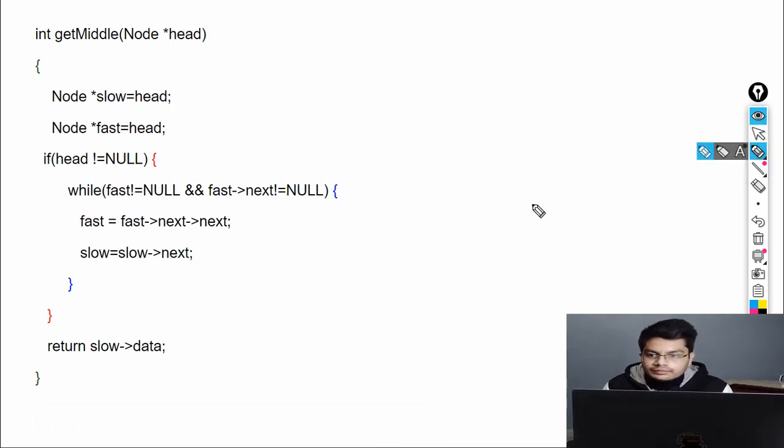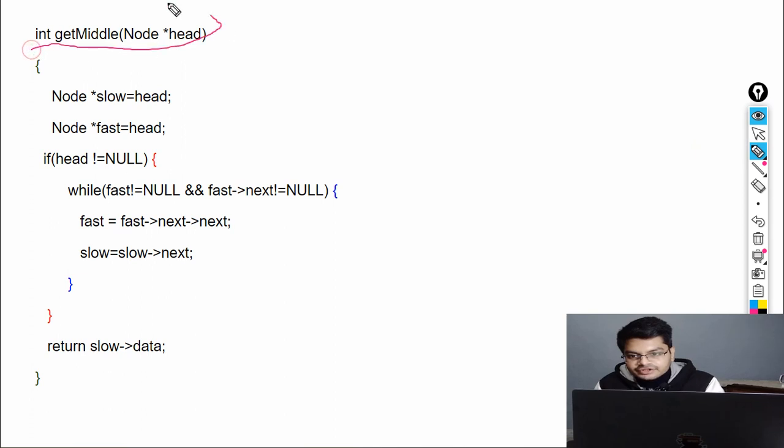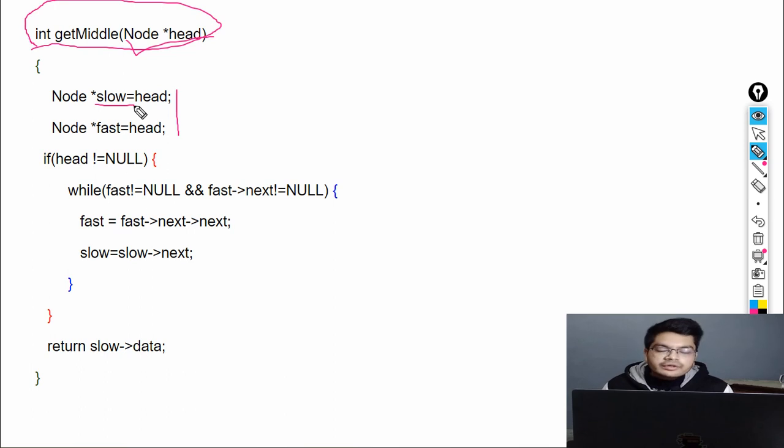So this is the code to implement the two pointer technique. We made a function here, the get middle function, and it will return an integer value. Here we pass the head, the first node. Now we took two pointers here, one is the slow pointer and one is the fast pointer. As I told you, the slow pointer will be moved by 1, and the fast pointer will be moved by 2.